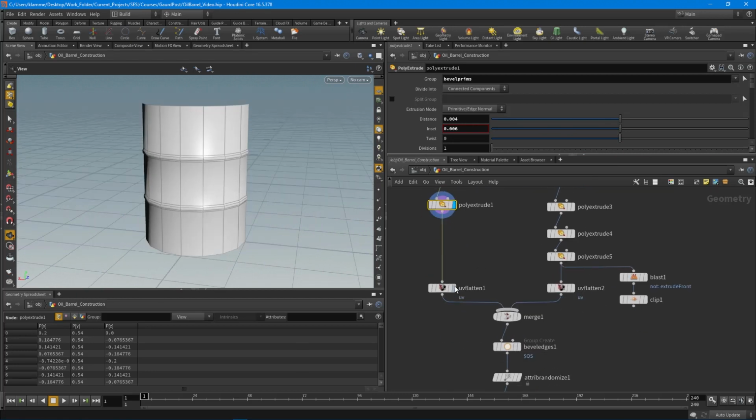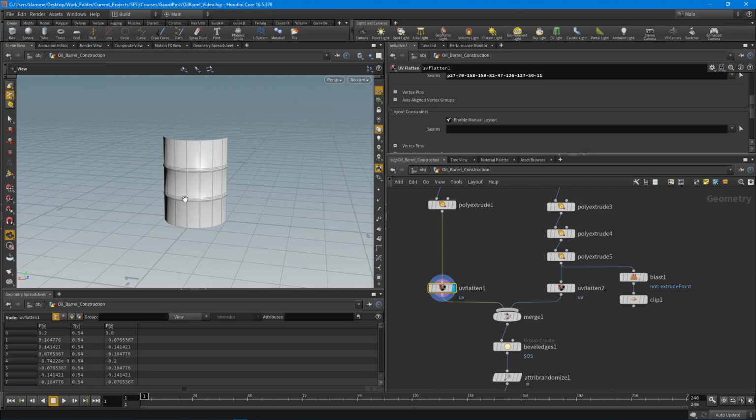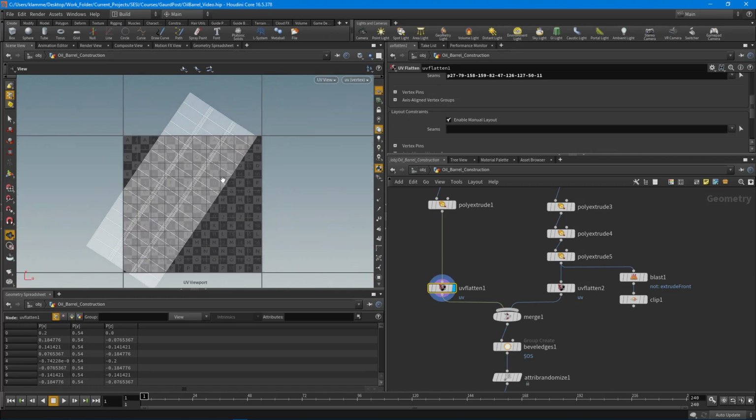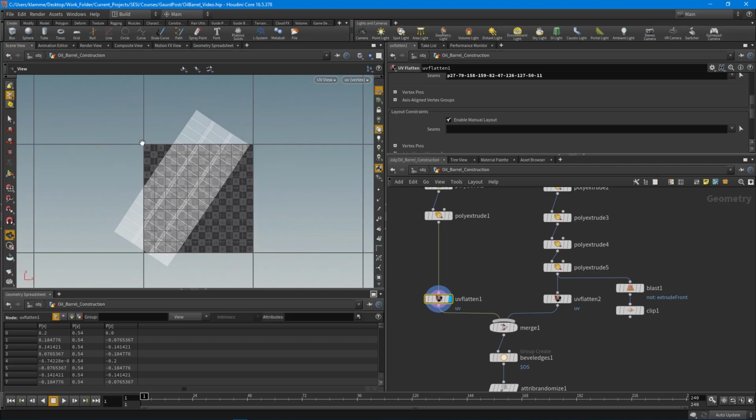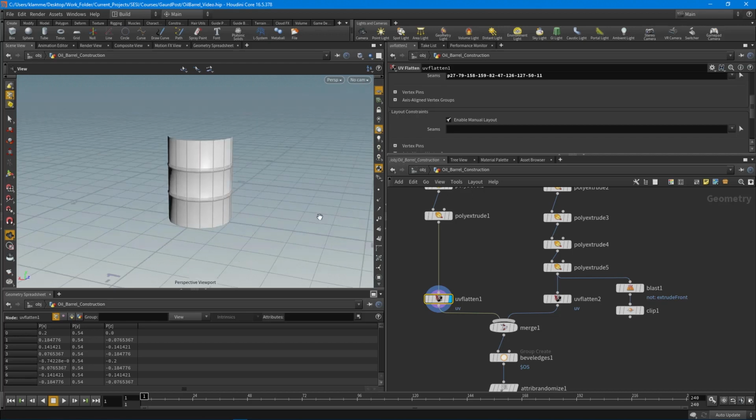Then I basically just did the UVs for it and left it at that, because we'll use a UV layout node later on to get it all nice and straight and laid out appropriately.